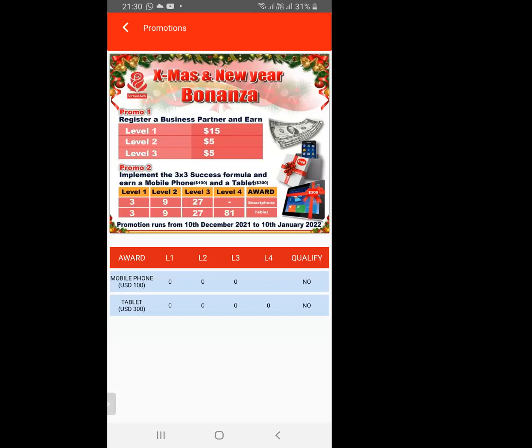So this promotion doesn't involve only the person doing the registration. It actually even affects the uplines. On level 1, you get $15 instead of $10. The person that is your upline on level 2 gets $5 instead of $4. And then your upline on level 3 gets $5 instead of $2. And then promo number 2 is whereby you implement the 3x3 success formula, and you stand a chance of winning a mobile phone worth $100 and also a tablet worth $300.